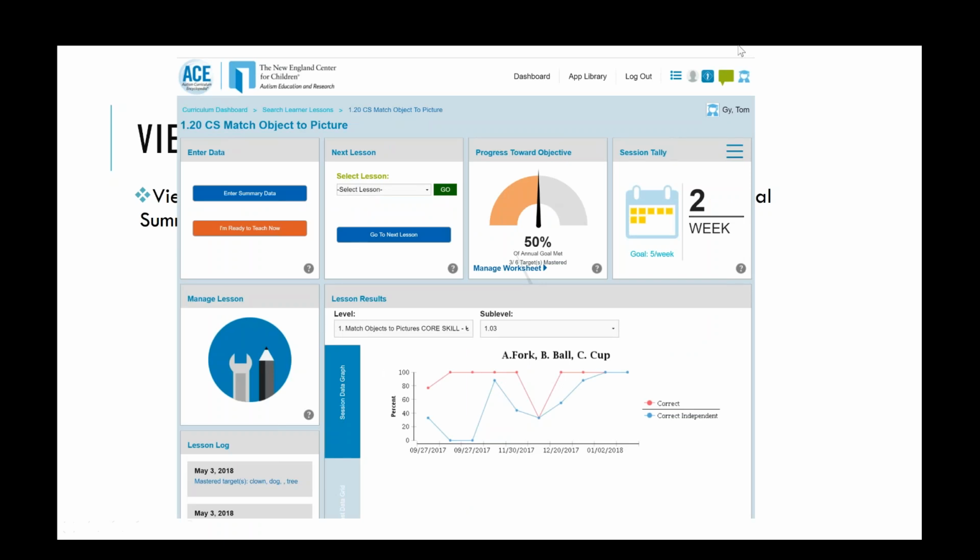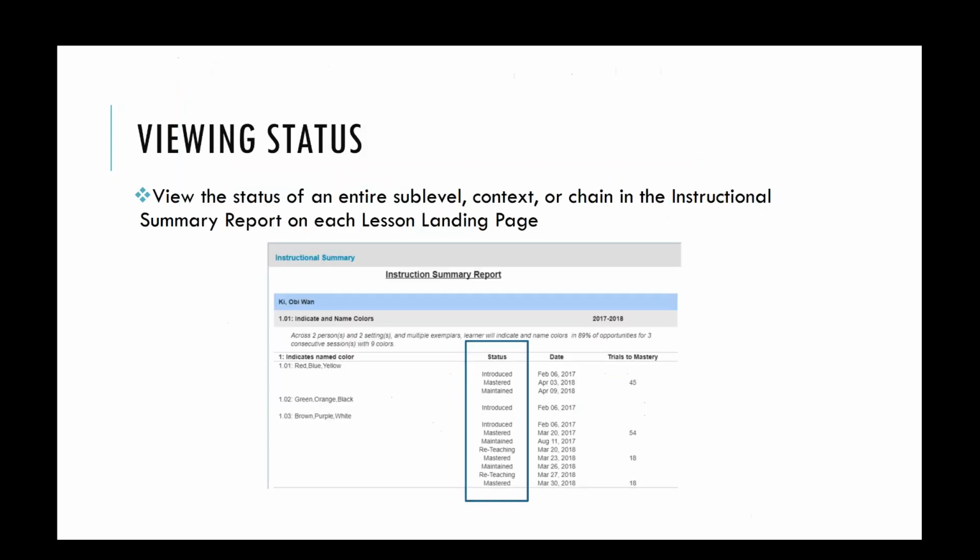So you see your learner up in the corner, and you can see the lesson name. And you have several parameters to sort of evaluate and to look at, and that instructional summary report lives right at the bottom of this under the lesson results. So just to refresh your memory.